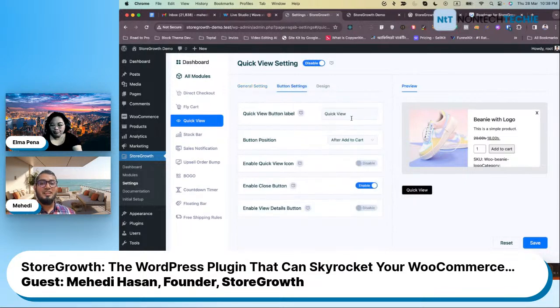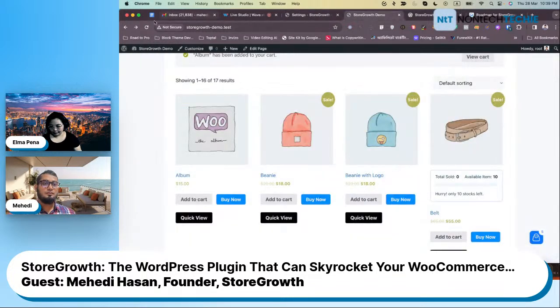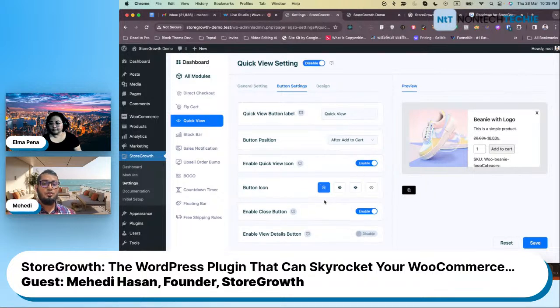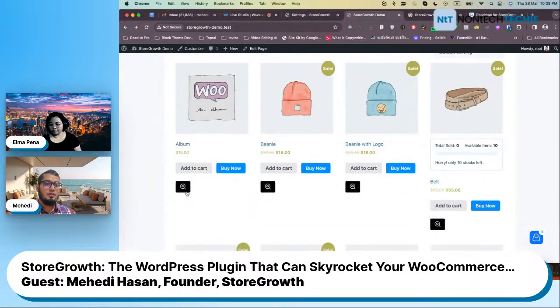Another thing is that you can change the quick view button text. And most important is the quick view icon, because right now there is another button and it says quick view. For a few stores it might not fit, so we have another option, enable quick view icon. The user can enable icons, and here we have set a few icons to select from. And right now you see there is no button, there is only an icon.